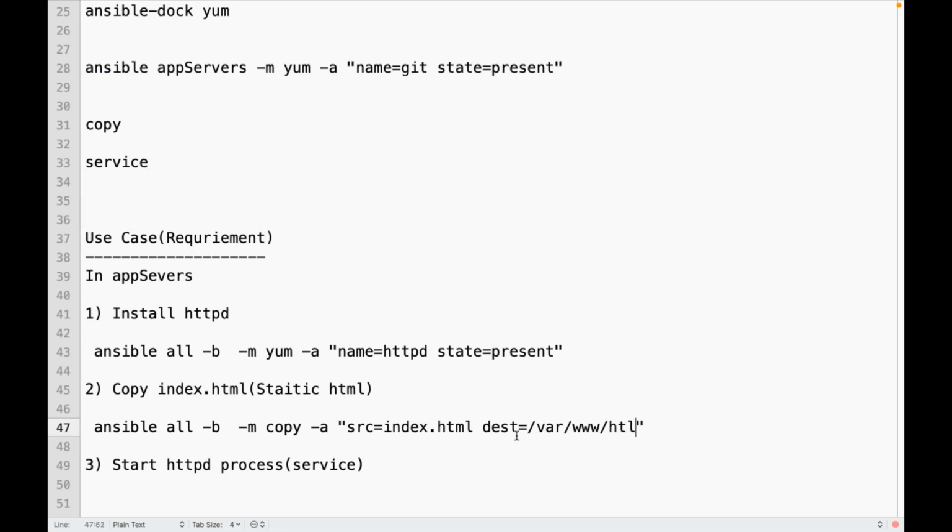In case of Nginx, it will be different. In case of Nginx, it will be /usr/share/nginx/html, something like this. Here, I want to copy this file. And also, is it possible for us to change the owner, group, or mode of the file while copying? We have those options also in the copy module.